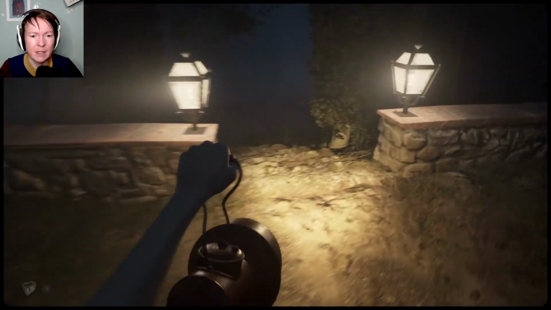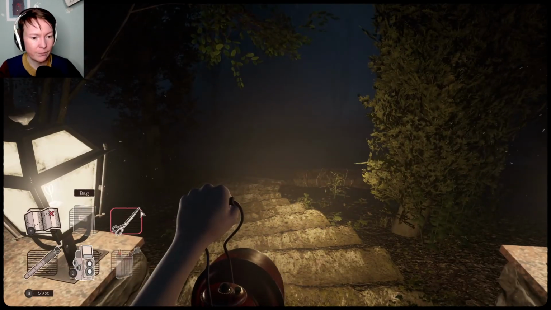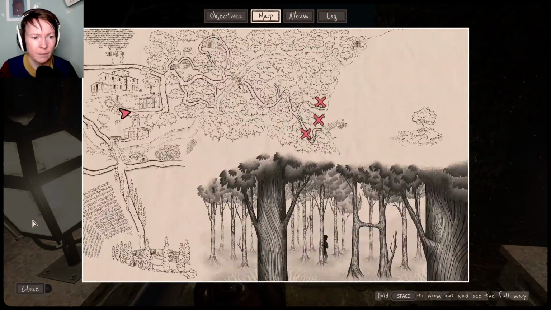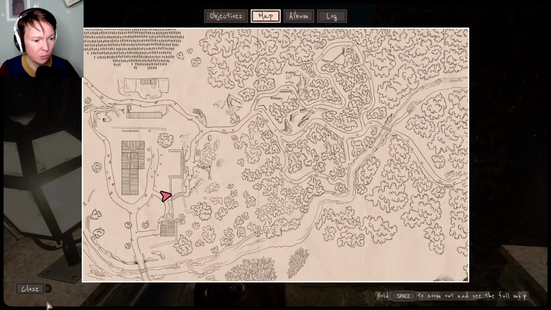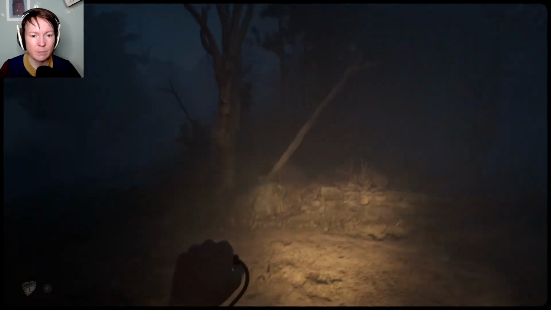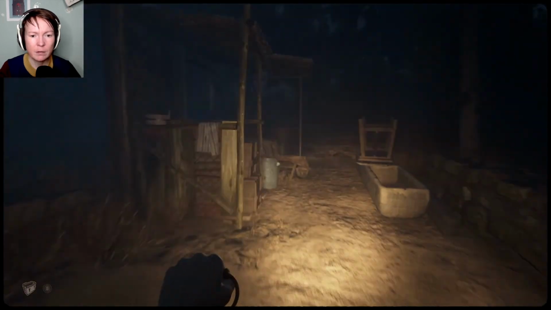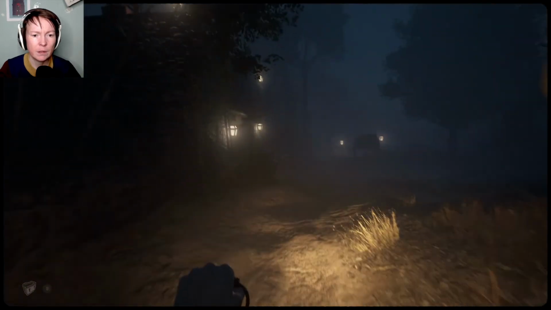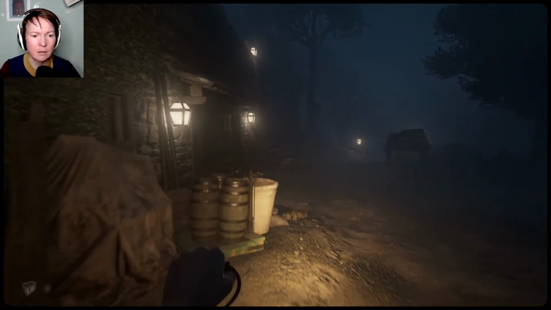Is this it? Sorry, I am so bad with maps. I'm really not good with directions. Oh, yeah. But this is the right way, so this is cool. This would also be nice because it's like a labyrinth. Anything cool here? No. Oh, what's this? Oh, yeah, that's the garage.